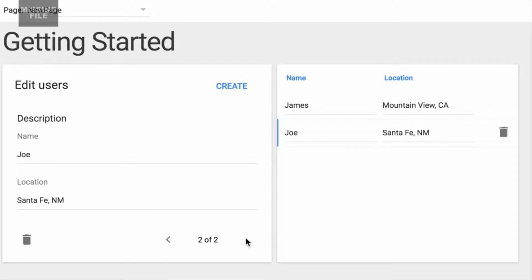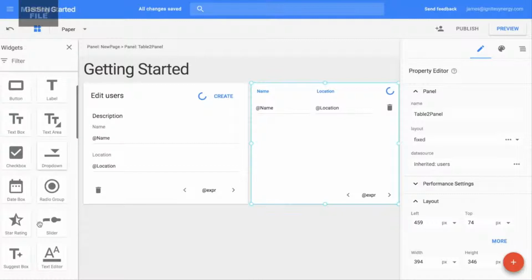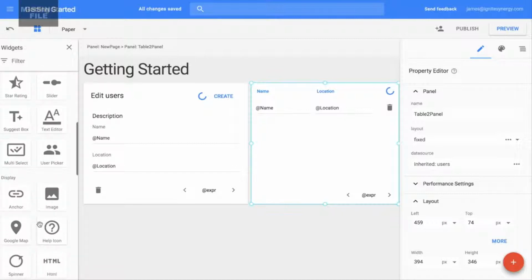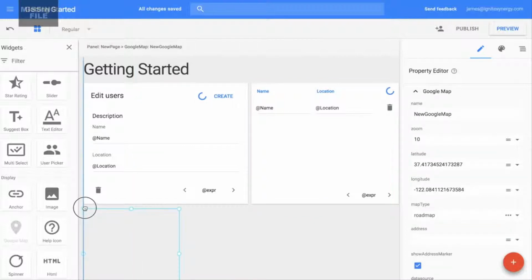We can click the navigation buttons at the bottom to navigate from record to record, or just click in the table. Back in the editor, let's add one more feature to our app. We'll scroll down the Widgets panel and we'll select a Google map. Drop it right here on the canvas.